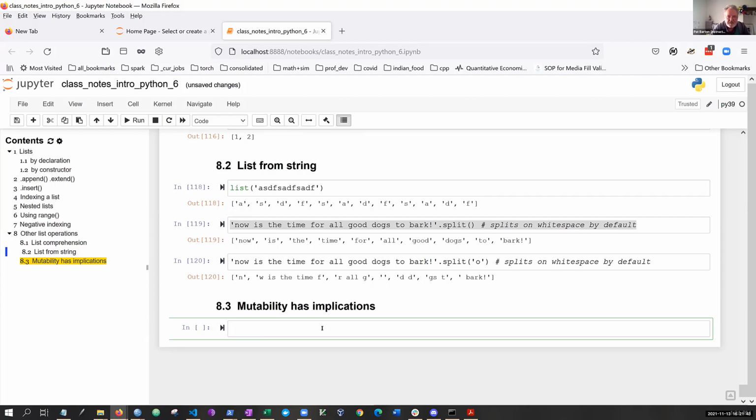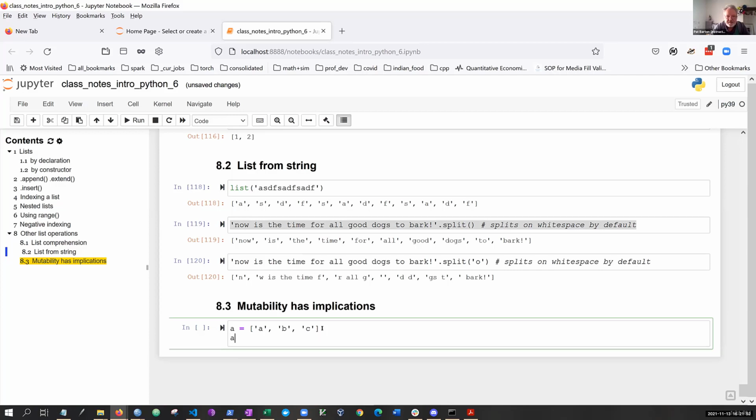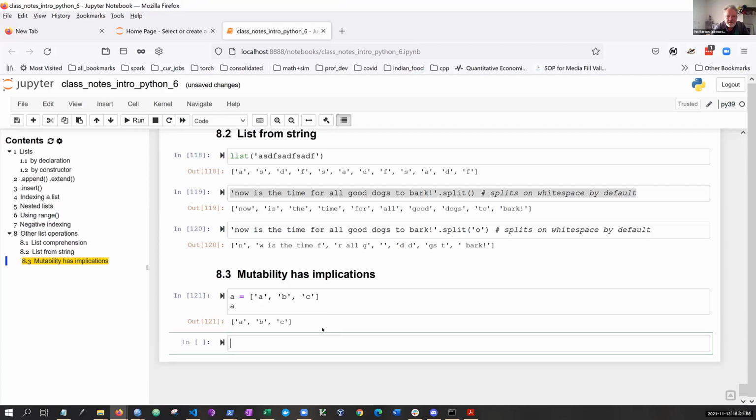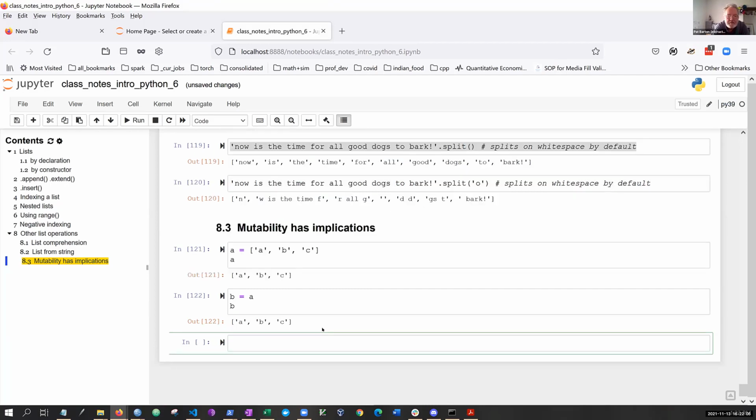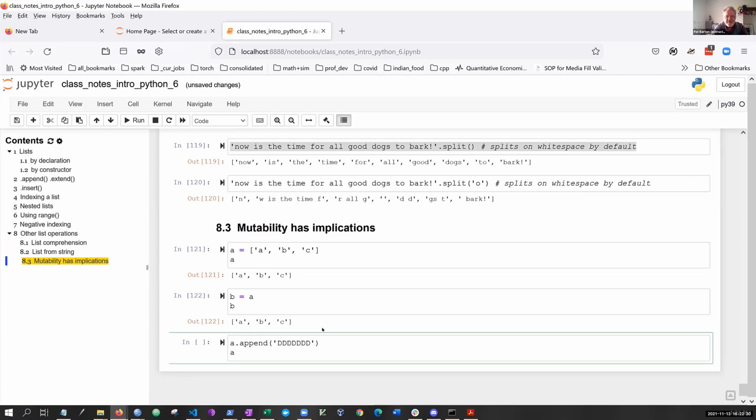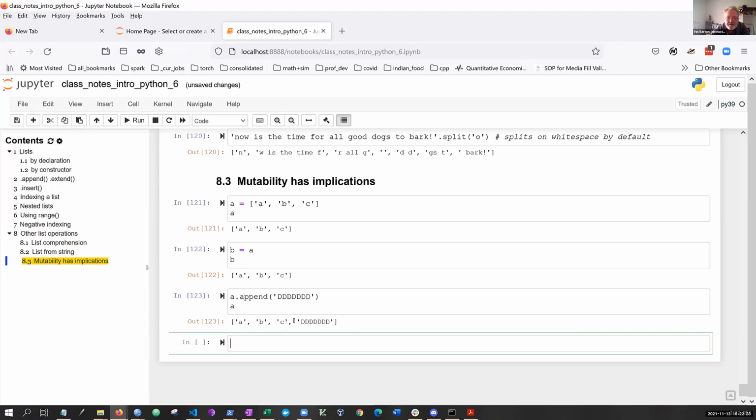Let's take a list, let's call it A, and let's make it equal to A, B, C. It's a fine list, right? Okay, now let's make a copy of that list. Let's make B equal to A, and ask what B is. Okay, so we got a list and we got a copy of the list. Now let's use our friend append and add something else to it, like D, and ask what A is. And we were able to add a new element to the back of it. But look what happened.